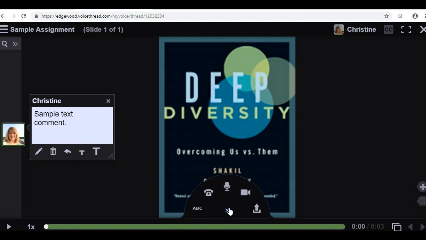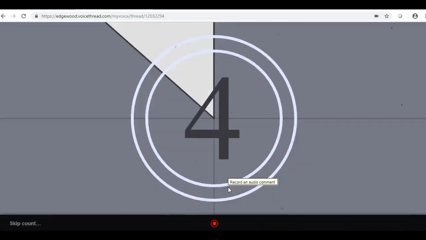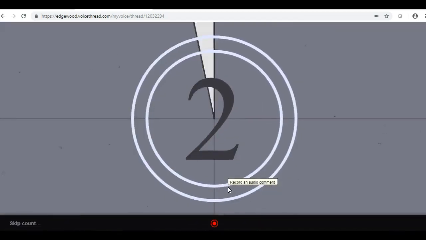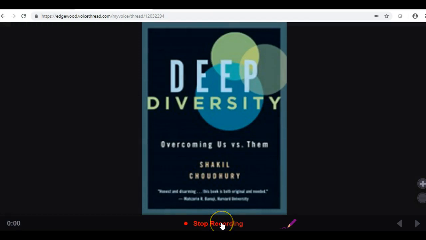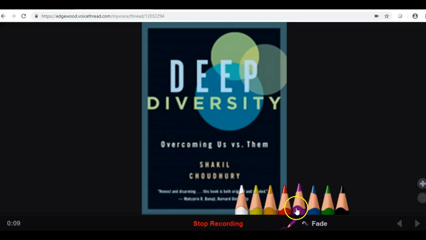I can also add an audio comment. I'll always get a countdown for this, and then I will use the stop recording. Hi, this is a sample audio comment. There's also a doodle function here for audio or video comments, so if I want to draw attention to something on the screen, I can do that there. And then I click stop recording when I'm done.